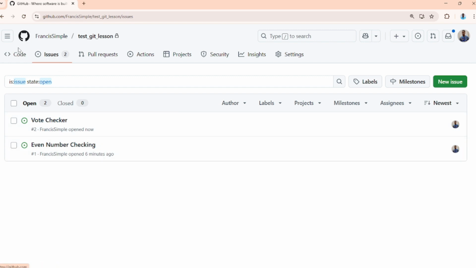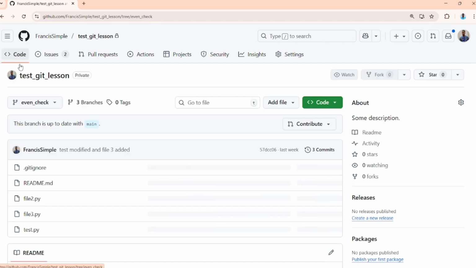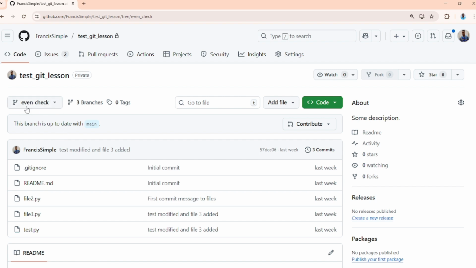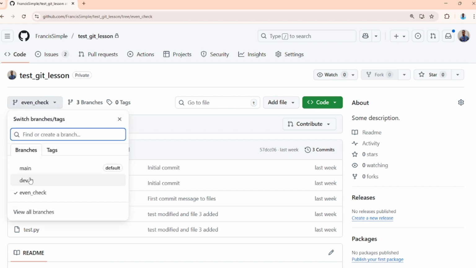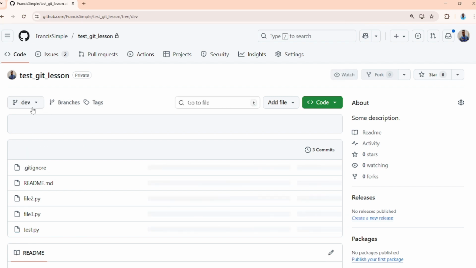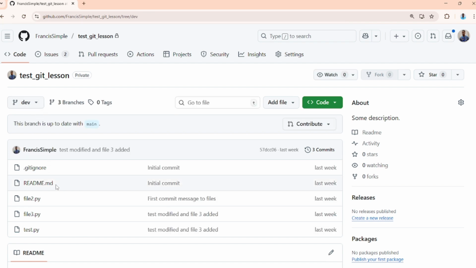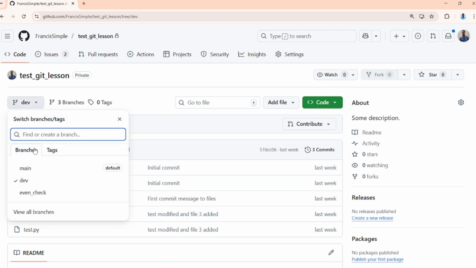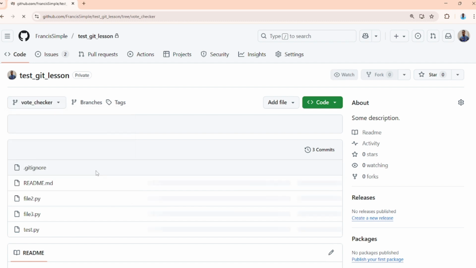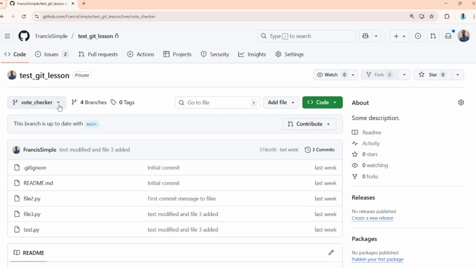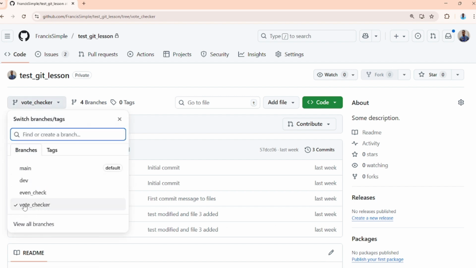So what I'll do is go to the branch here. Right now I'm currently on the even_check branch. I need to go back to dev. Be on dev before you create your next branch that is going to come from dev. So how do I call it? vote_checker. Basically, that's the name of the branch. I created it from dev.